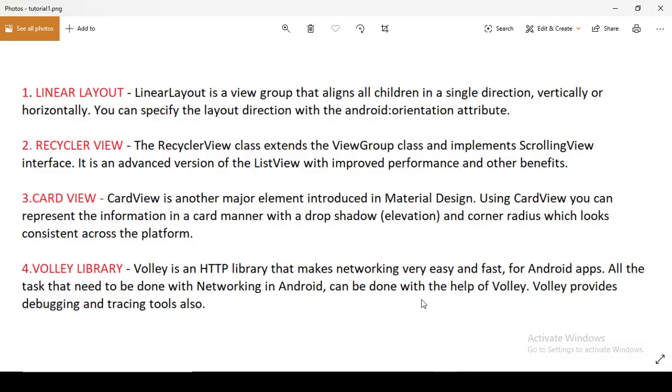So before starting making our app, I would like to explain some basic terms we will use in the COVID-19 tracker app. So the first one is linear layout. Basically, linear layout is a ViewGroup that aligns all children in a single direction, vertically or horizontally. And the second one is recycler view. The recycler view class extends the ViewGroup class and implements the ScrollingView interface. It is an advanced version of the list view with improved performance and other benefits.